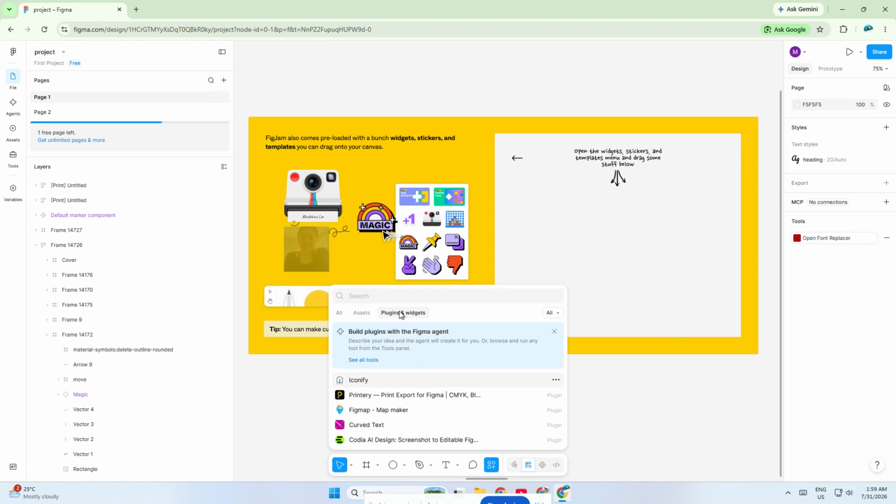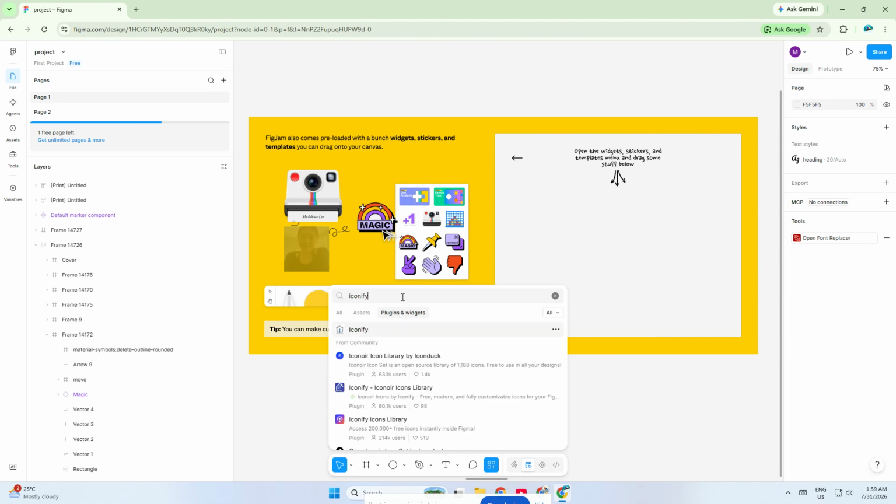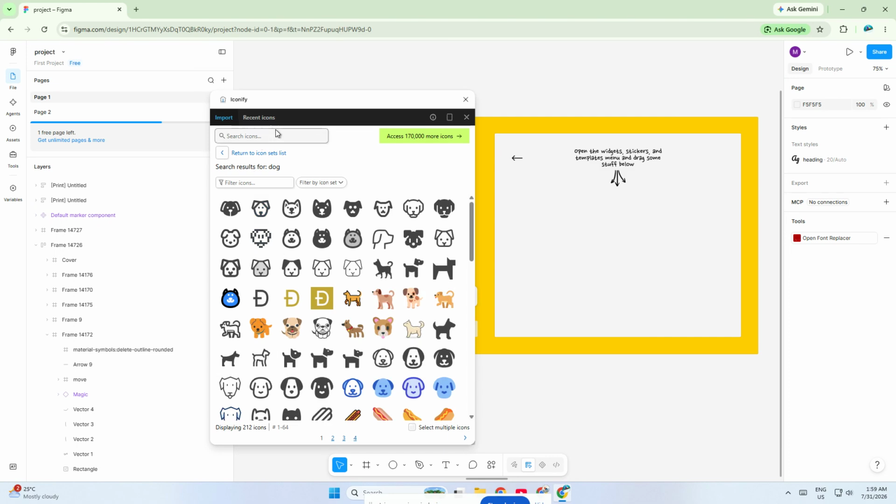In the search bar, type Iconify. Iconify is one of the most popular icon plugins for Figma because it gives you access to a huge library of icons from different styles and categories, all in one place. Once you see it in the results, click to run the plugin.